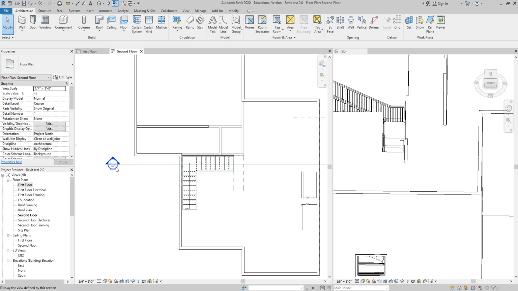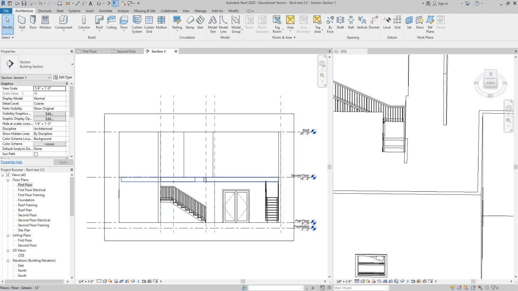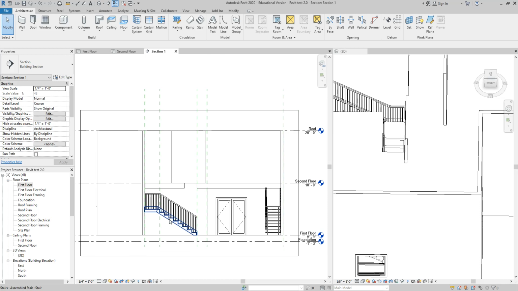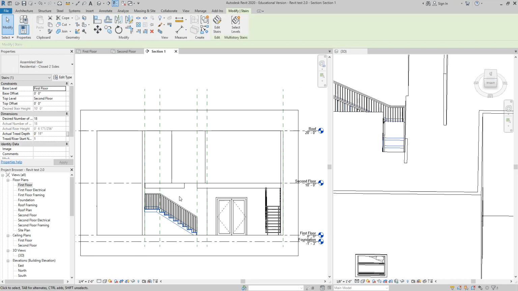So I'm going to draw one more section line and then I'm going to pause and kind of hang out for a minute. But I'll know you're done when you guys have your section open for me.